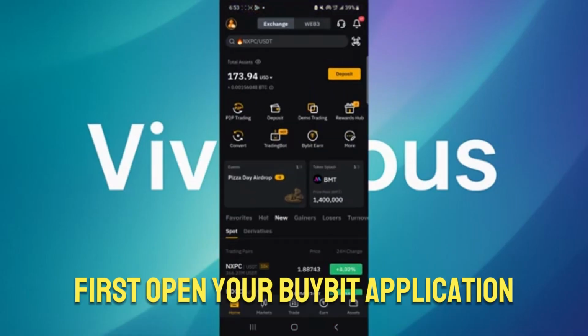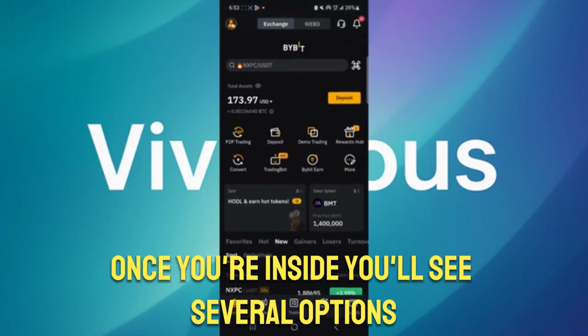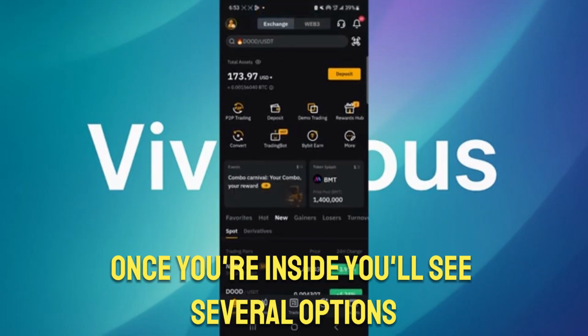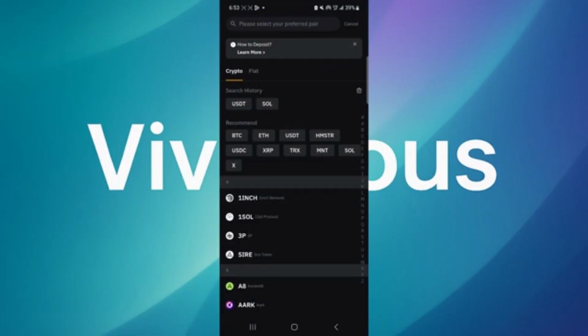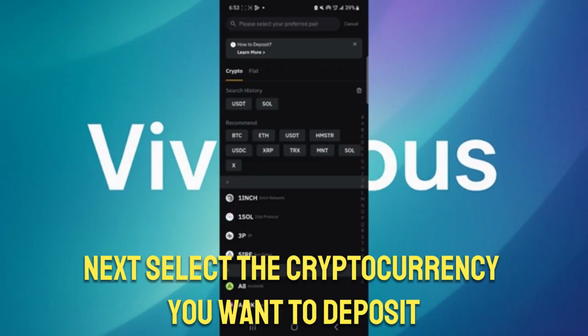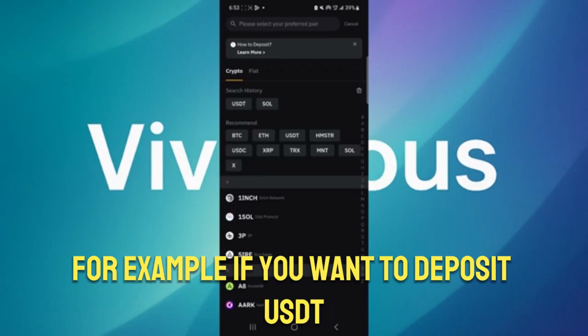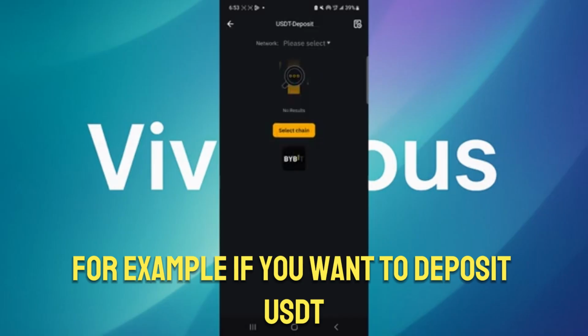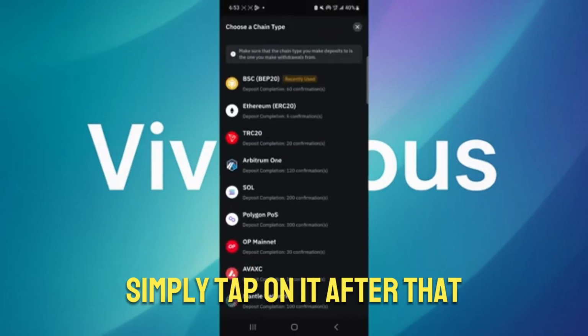First, open your Bybit application. Once you're inside, you'll see several options. Tap on Deposit. Next, select the cryptocurrency you want to deposit. For example, if you want to deposit USDT, simply tap on it.